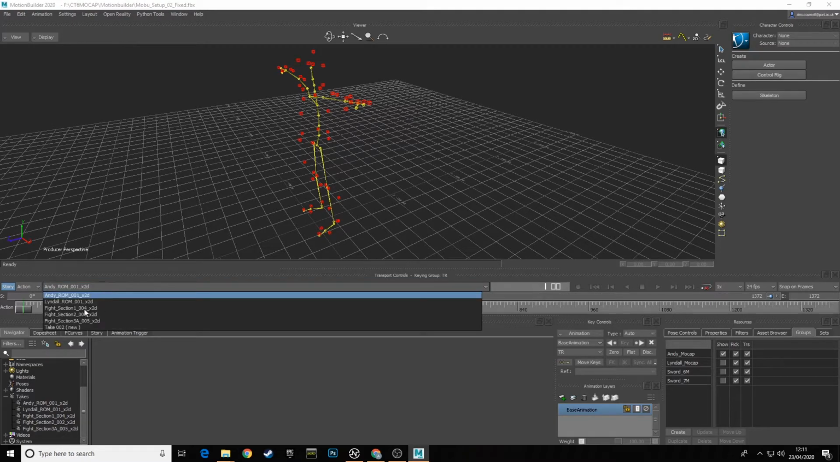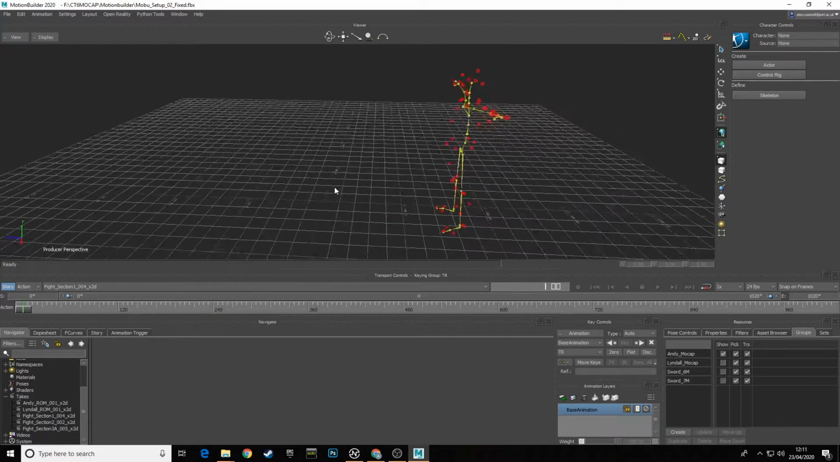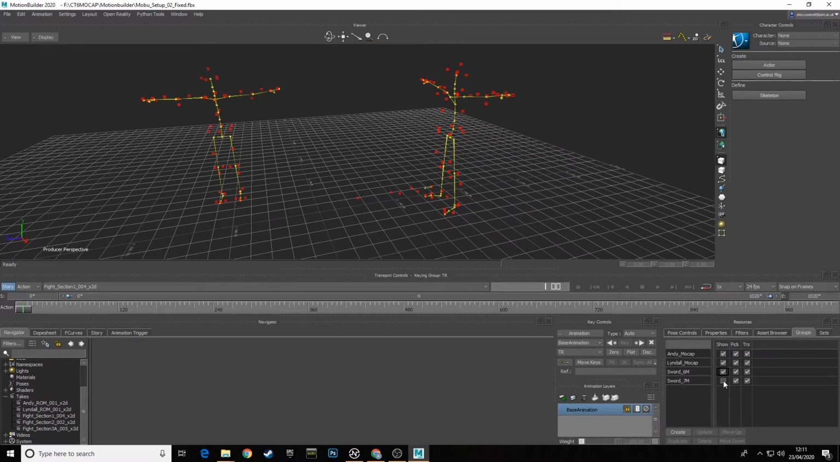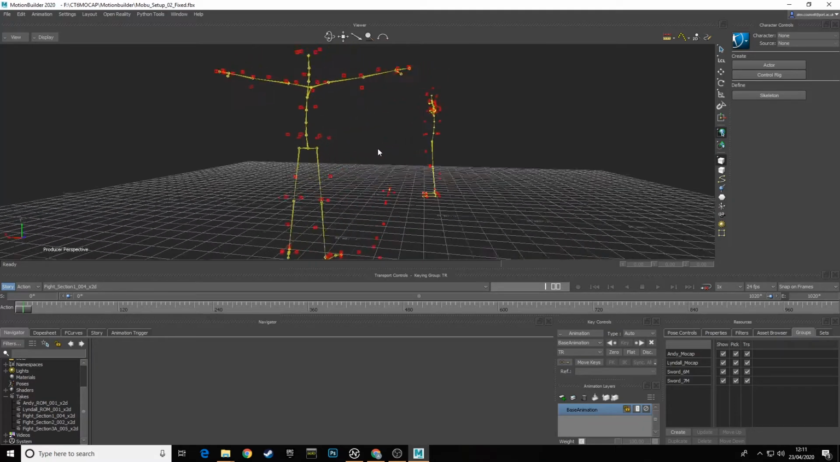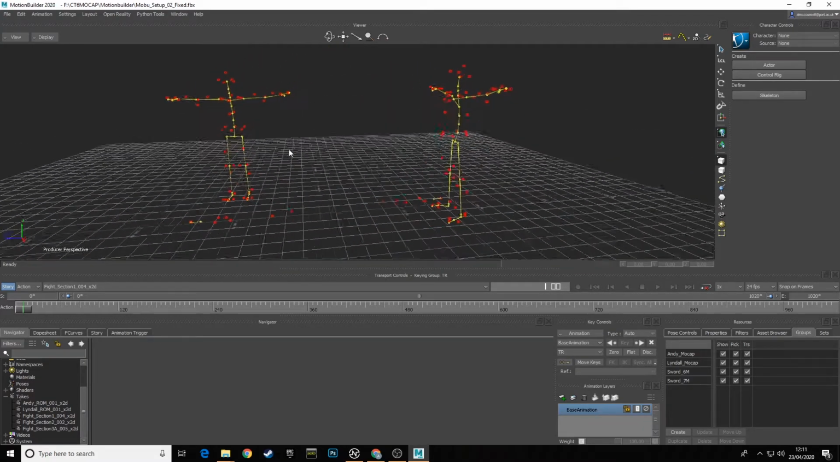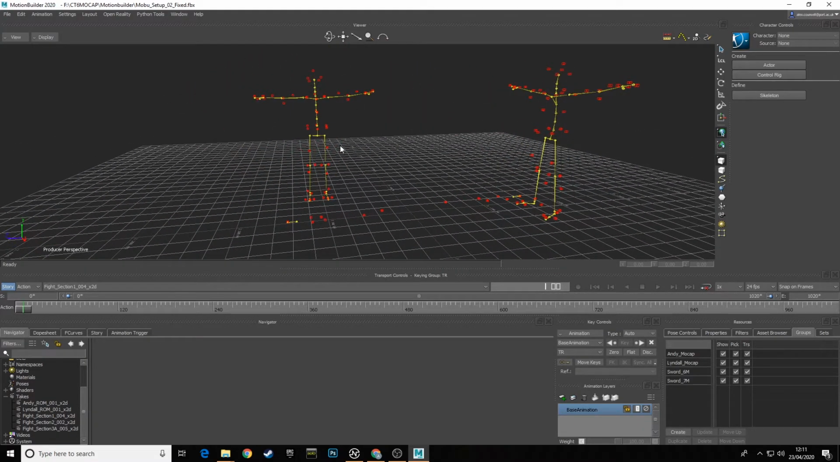If we went into the fight section, you can see here Andy is maybe facing in the right direction. He's a little bit offset, but Lyndall is not. If you characterized Lyndall's skeleton in this take, it would give highly inaccurate results.